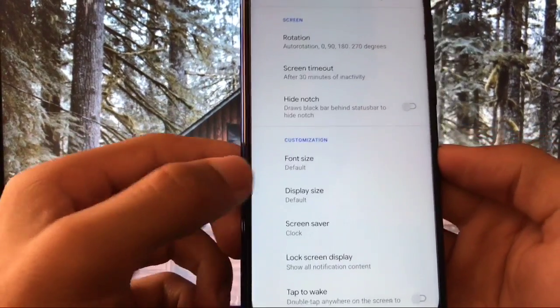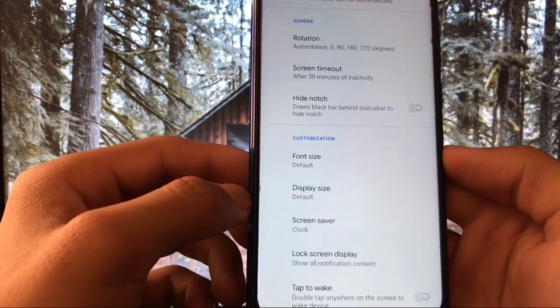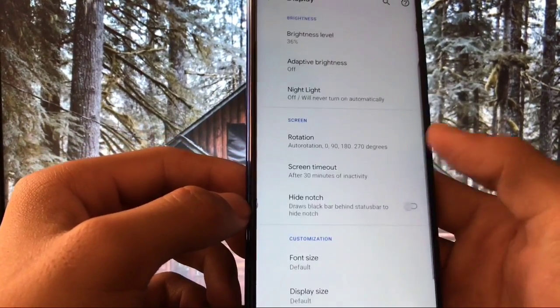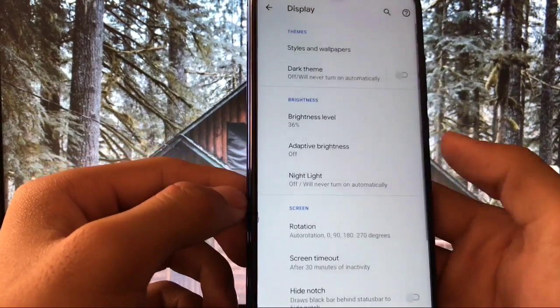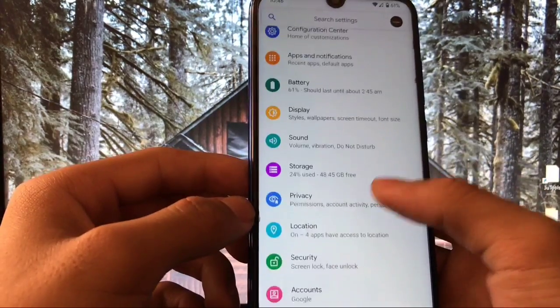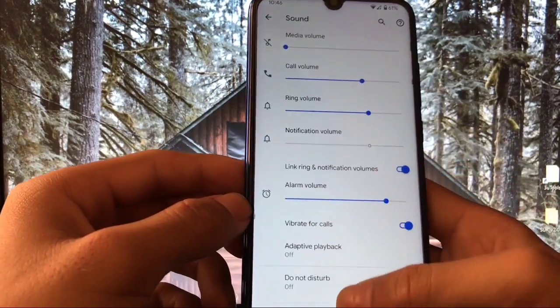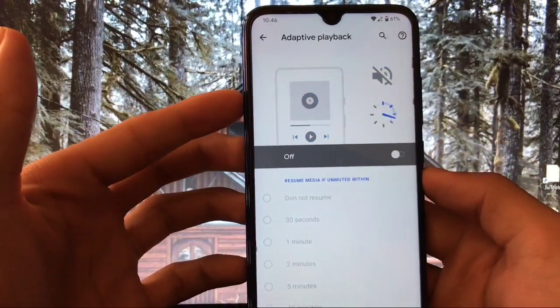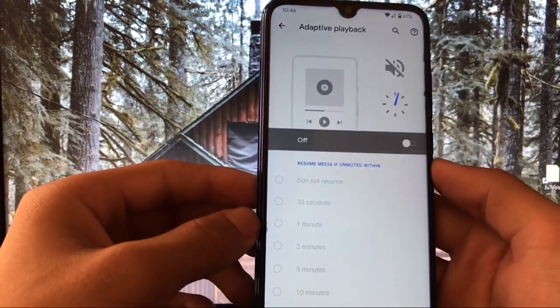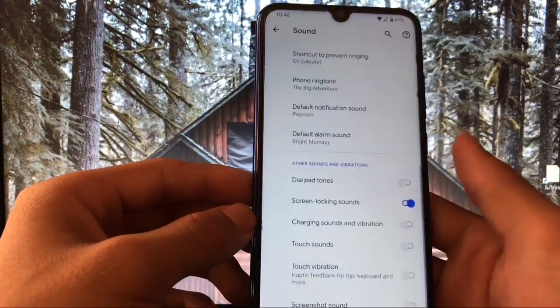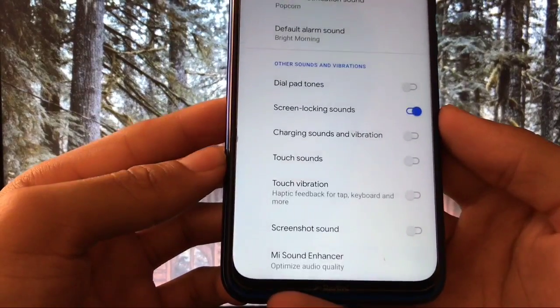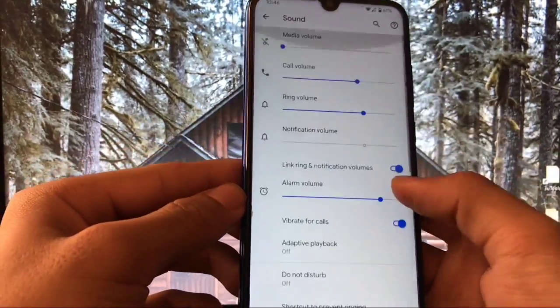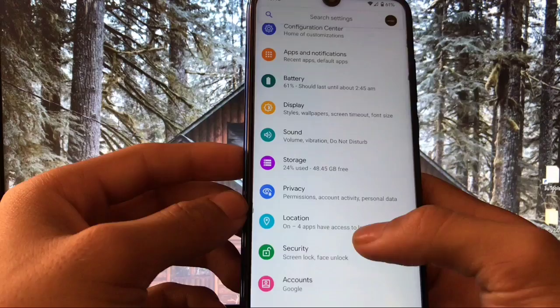In customization, you have the option of font size, display size, and these kind of things already. Rotation option is available, and brightness level, etc. If you go to sound option, you have the option of adaptive playback, which is a very new feature and not available in all the custom ROMs, but in this ROM it is available. And also you get the Mi sound enhancer pre-installed, which is also a very good thing.